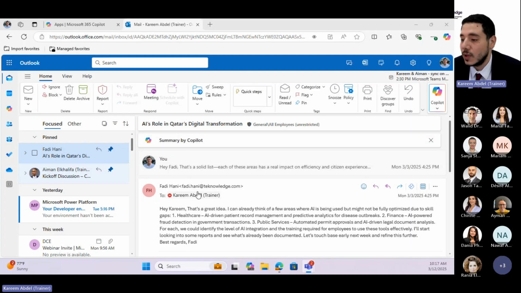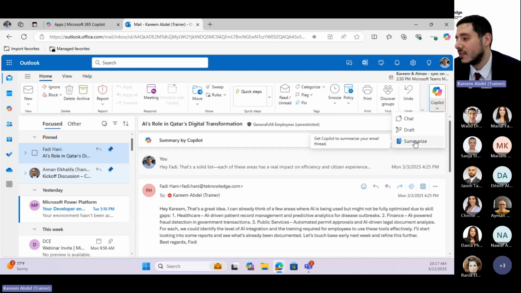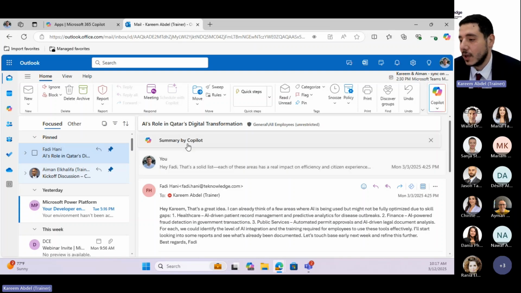So as soon as I've got a Copilot license assigned, all these different icons will start appearing within my Microsoft 365 applications. So we've got here the chat, draft, and summarize options, which we'll see in a bit. I've got the summary by Copilot, so I can click on that.